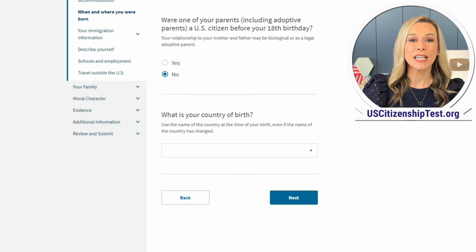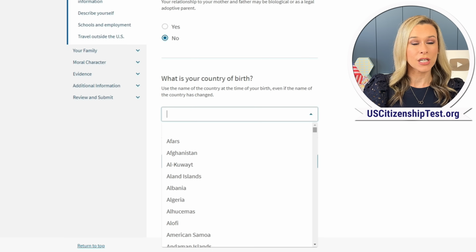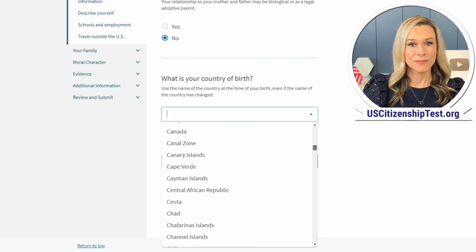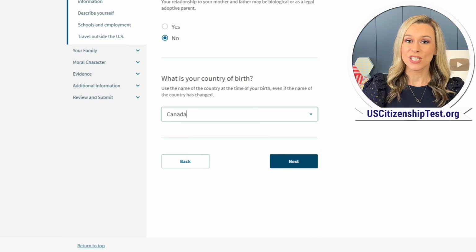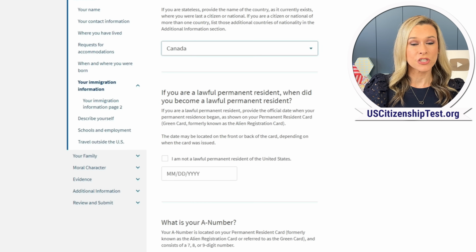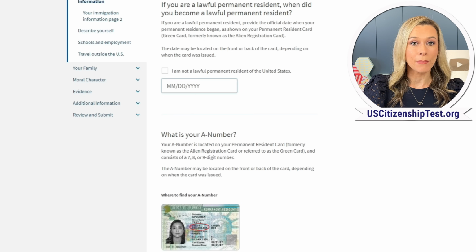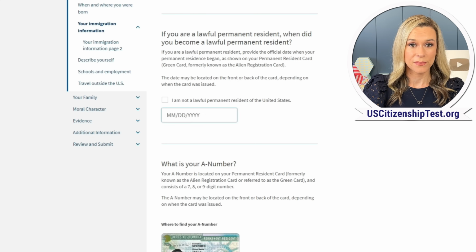Next is your country of birth. You can use the drop-down menu to choose your country of birth. The next section is your immigration information. You can find most of the information on your permanent resident card, which is your green card. The information should be the same whether you have a conditional green card or a permanent green card.